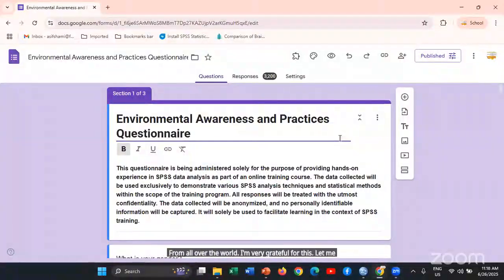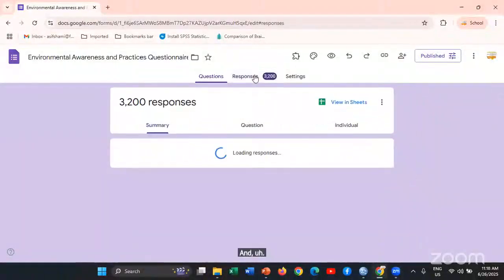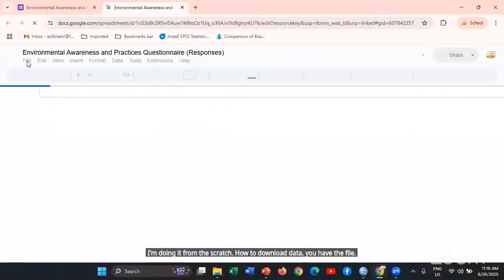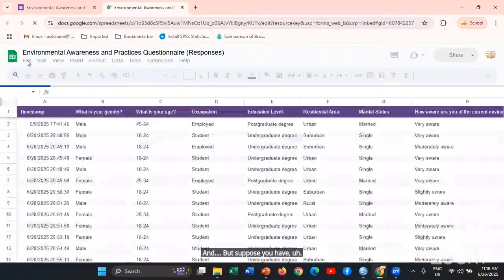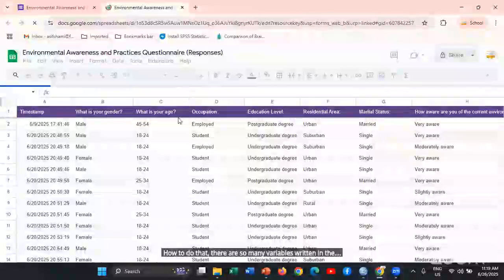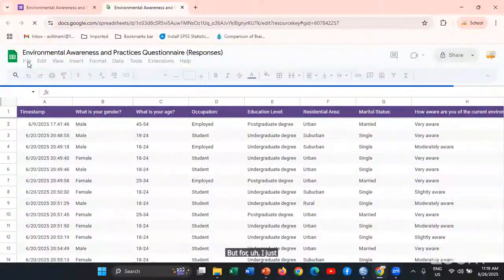Let me open this file and download it in the sheet. I'm doing it from scratch. How to download data? You have the file, and first, suppose you have online responses. How to do that? There are so many variables written in purple. I just want to load it. Let's just wait a minute.